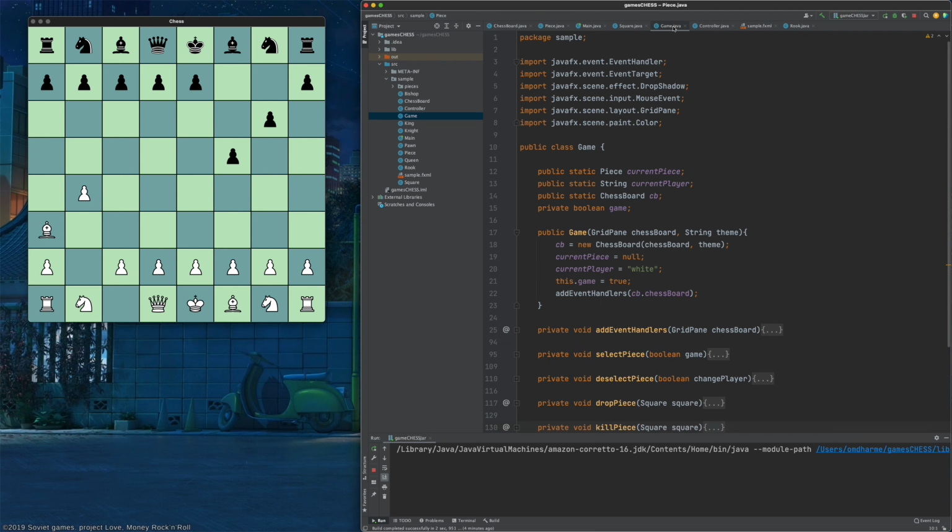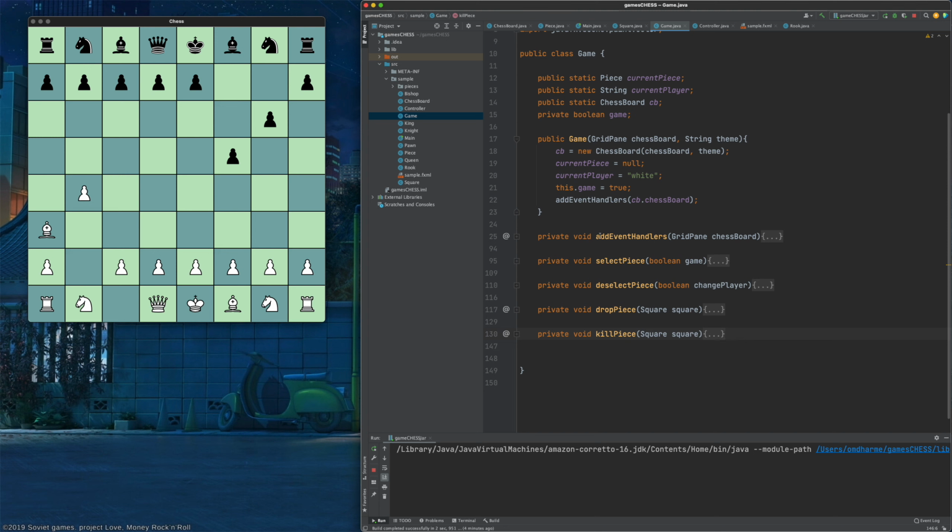Then we have the game logic, like I said. That is add event handler. Then there is select piece. What select piece does is it gives the selected piece a border glow, so you know which piece is selected. At the same time, it displays the possible moves. Then there is the drop piece function to drop the piece on an unoccupied square. On the other hand, there is the kill piece. See here, only this is a possible move, but for this pawn, this is also a possible move, because it can kill it.